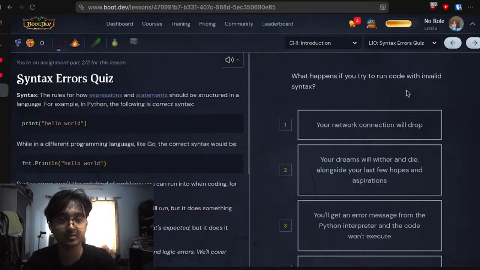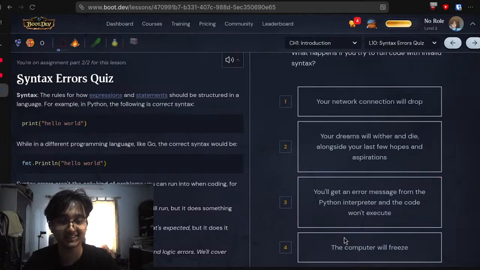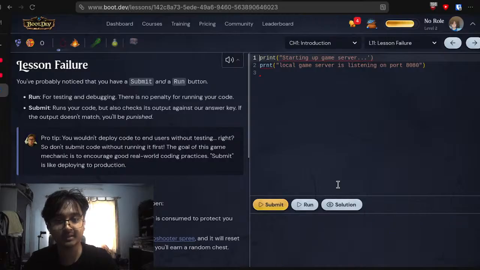What happens if you try to run code with invalid syntax? The computer will give you an error message. Maybe sometimes, but not really.